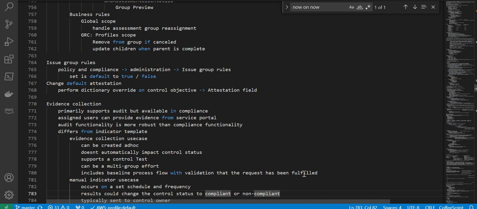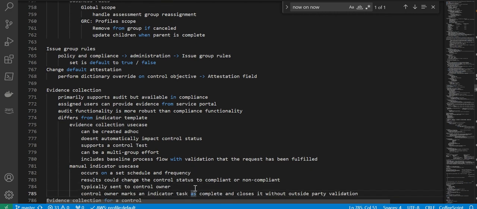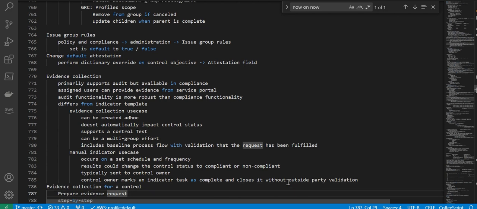And then you have the manual indicator use case, which occurs on a set schedule and frequency, which means on a given day at a given time or a given week at a given day and so on. Results could change the control status to compliant or non-compliant, and are typically sent to the control owner. The control owner marks an indicator task as complete and closes it without outside party validation.